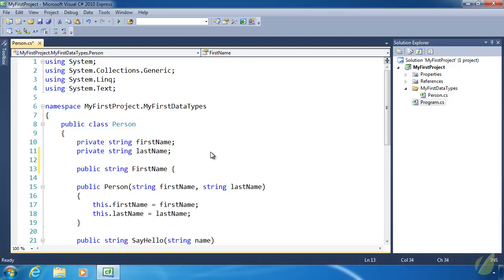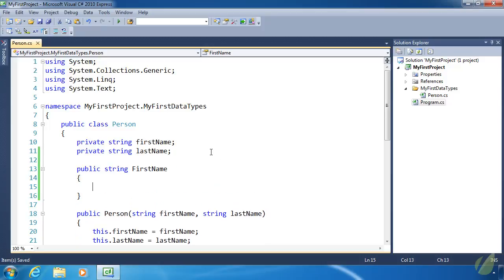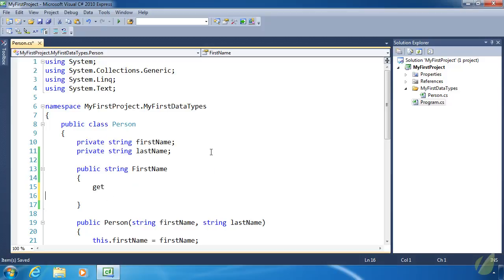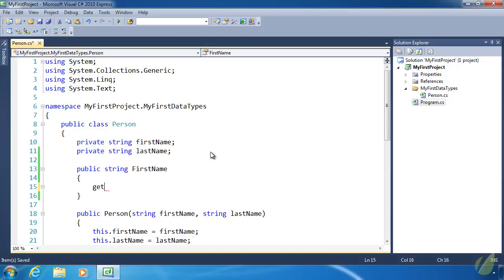Now, things are going to get different from a method. Instead of having a parameter list, we have a code block. And then inside of the code block, we have accessors, and we have two accessors. We have get, and then we have set. The get accessor is used when something wants to retrieve information.